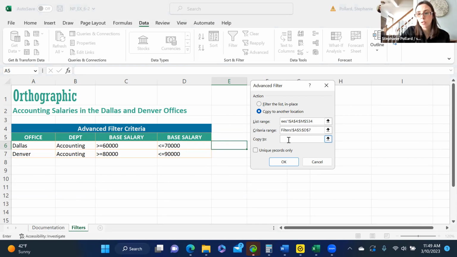And then copy to, so I'm going to tell it where I want to put my information. I'm going to have it put below this, and I'm just going to select cell A9. So I want it to stay in this sheet. Again, I don't want to overwrite any other material or filter my original data right now. I just want to bring it in over here. And then I'm going to go ahead and hit OK.